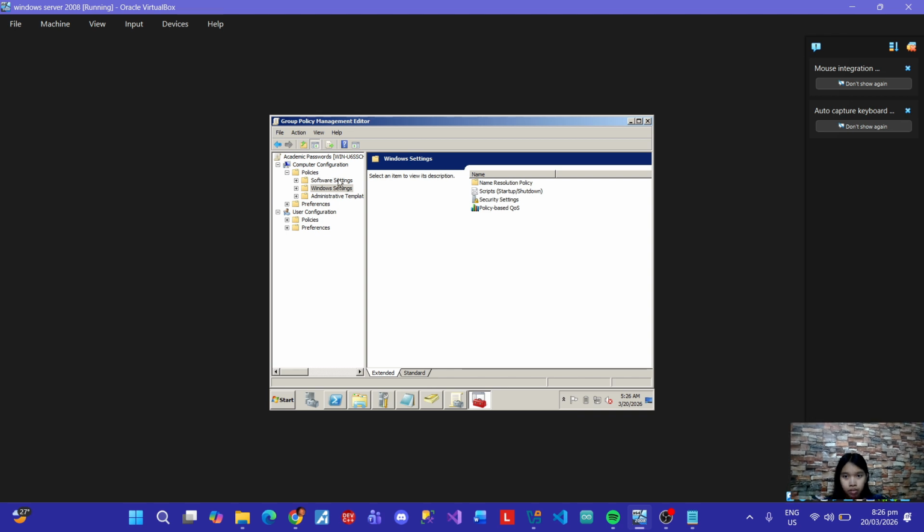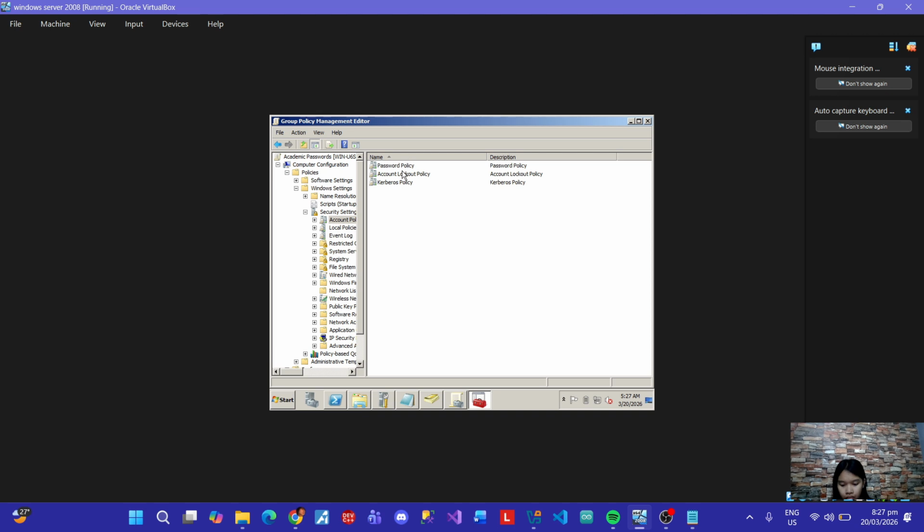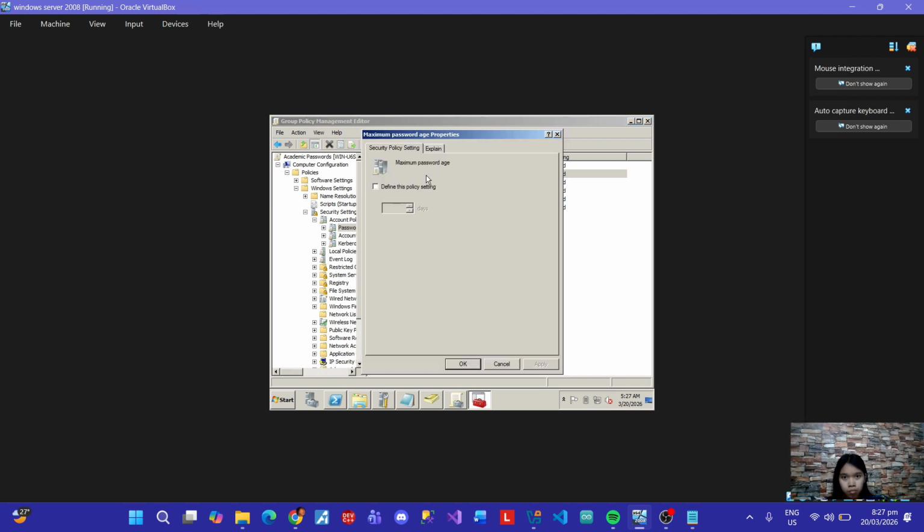So we'll go to the policies, the Windows settings, and the security settings. We go to the account policies, to the password policy, maximum password age, and we choose this maximum password age. We define this policy setting, expire in 30 days, and okay.